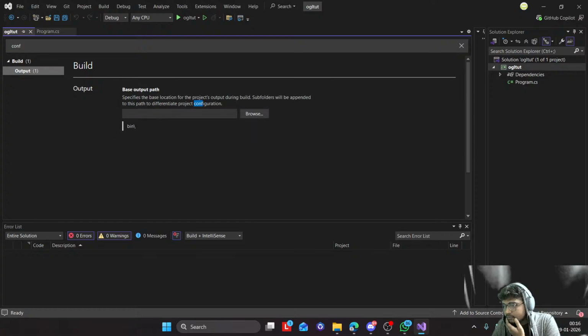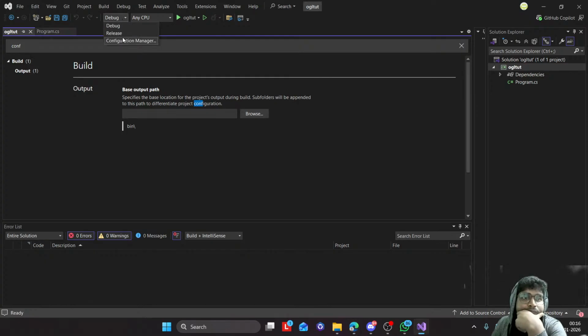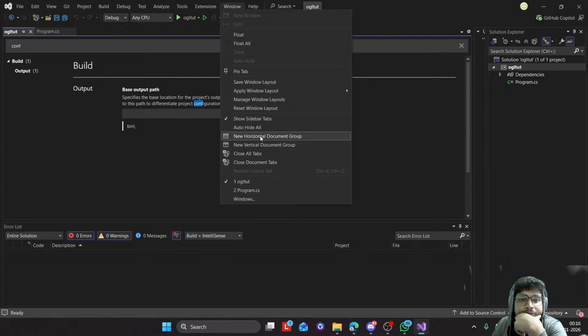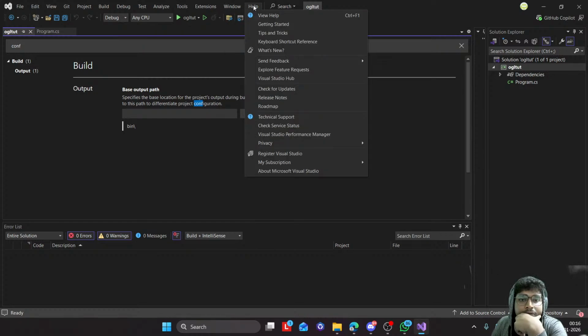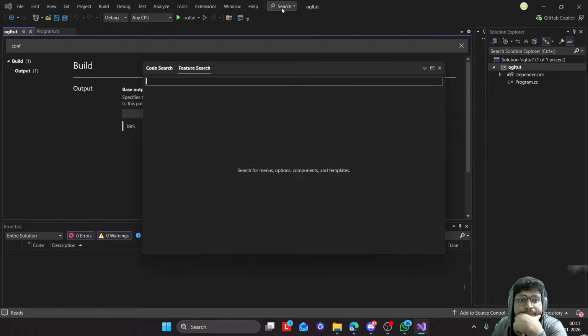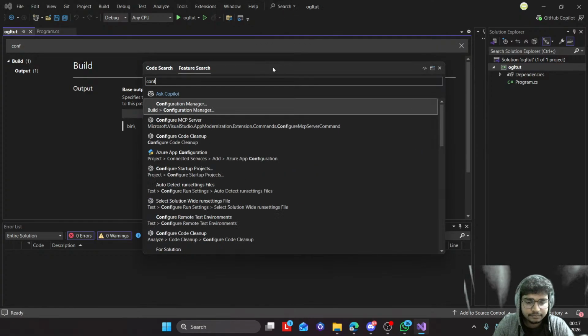Hey, what are we building today? Trying to learn OpenGL window. Let me search.